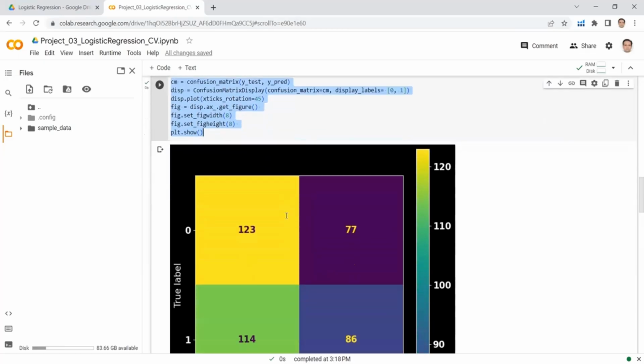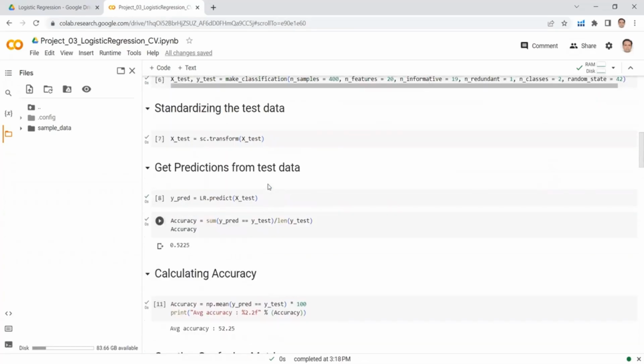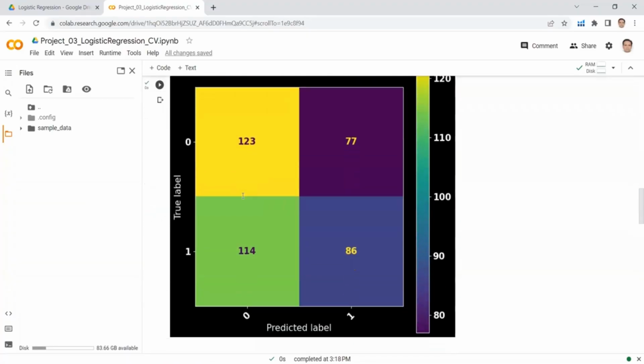So here is my confusion matrix. Now in the confusion matrix, we have a large number of samples, because in the testing we have 400 samples. If we add them, we will get the value 400. This is our true negative and this is our true positive. Here we have false positive and false negative.